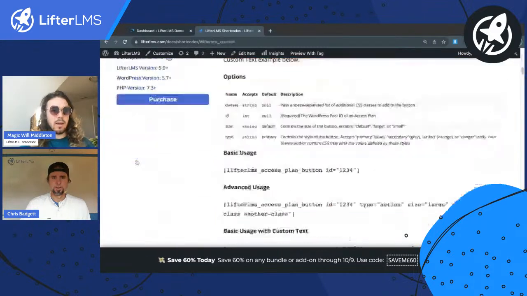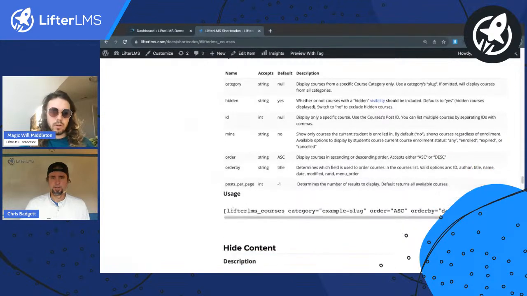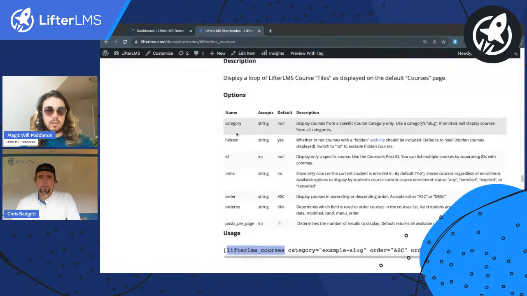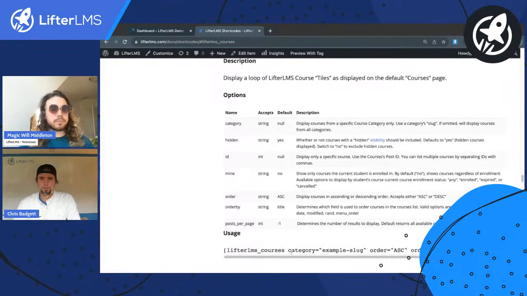The main way we see a lot of people use shortcodes is with this courses shortcode here. We can see a shortcode consists of a bracket, LifterLMS courses as a description of what the shortcode is going to be, and then also some parameters that you can use to modify the shortcode. We see the options up here at the top. So you could say only display courses in a certain category. Maybe it's a featured category, so we only want to display the featured courses. Very similar to blog posts, like on our own LifterLMS website, we use a shortcode to say, hey, display these blog posts only in this category. You can do something really similar with your courses using this shortcode.